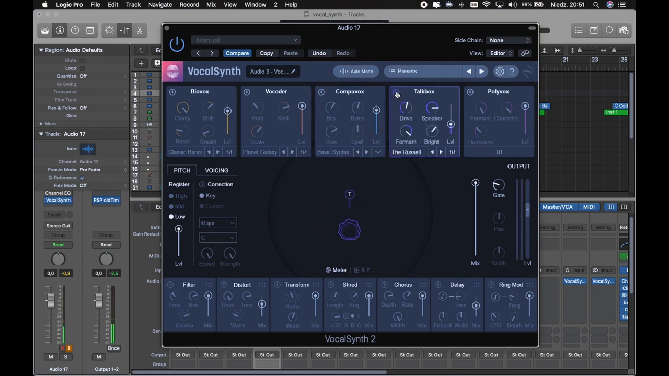Let's go to the Talkbox. Pretty much usual Talkbox drive format mode. You can do some weird vocal effects with Talkbox too.